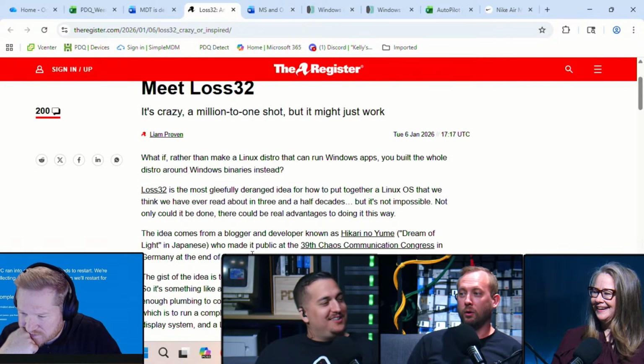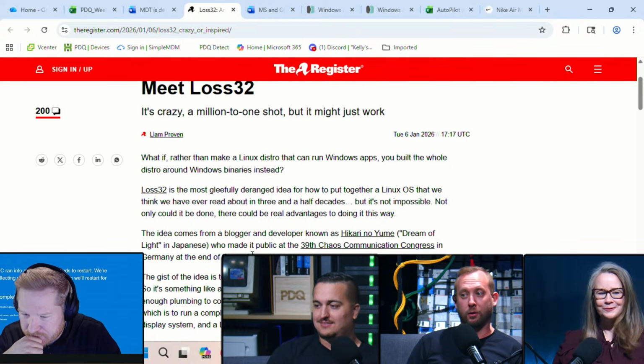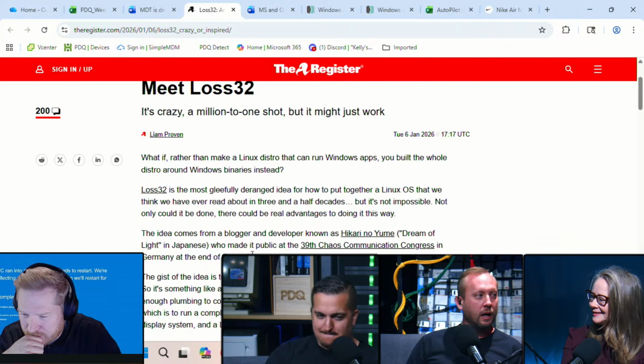I love when families grow. I know, right? Might be a little young with a new baby, but okay, tell me about this. This has been around a little bit. It's a Linux distro that can run Windows apps. What do you think about this?